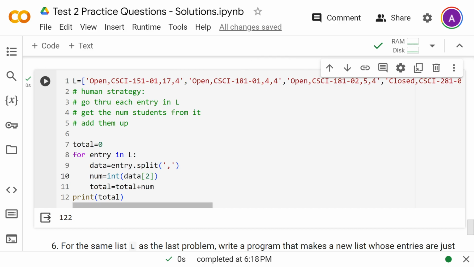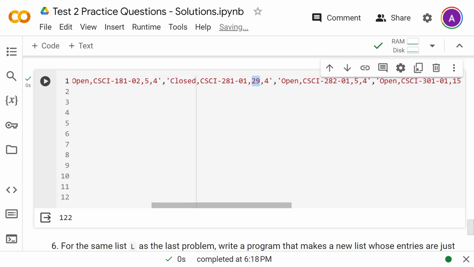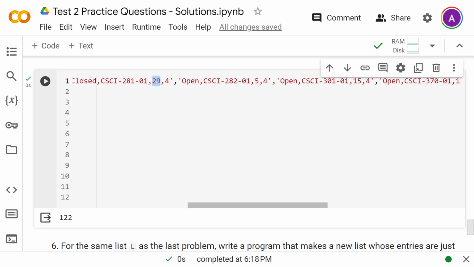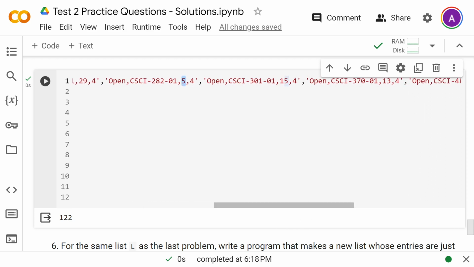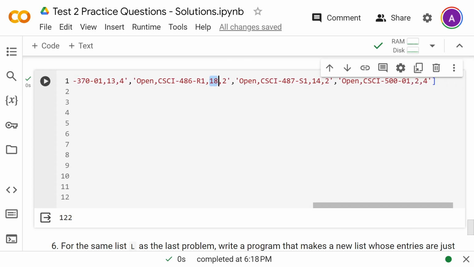So this should be 17 plus 4 is 21, plus 5 is 26, plus 29 is, let's see, 40, 55, plus 5 is 60, plus 75, let's see, 88, 98, 106, let's see, 116, 120, 122. Yep, that should be right.